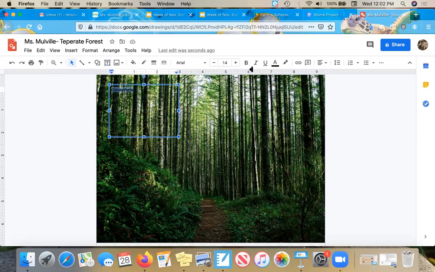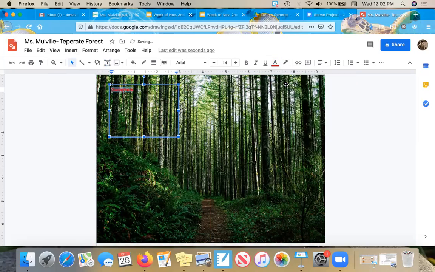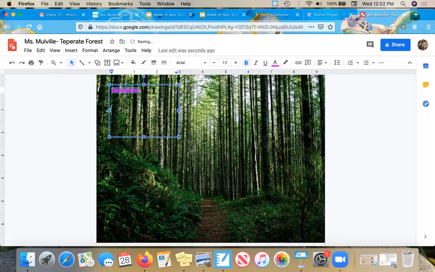So you're going to have to adjust some font color depending on your sphere. So you might have to try red. Well, red's not bad. You can kind of see it. Maybe you'll need to make it bolder or bigger. Still kind of difficult to read. So what if I try a pink color? Still kind of difficult to read.